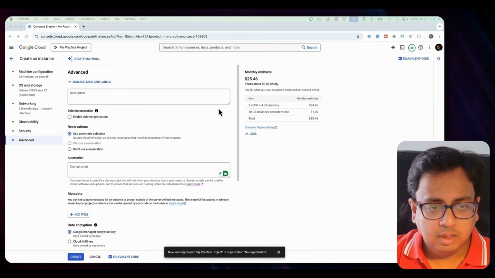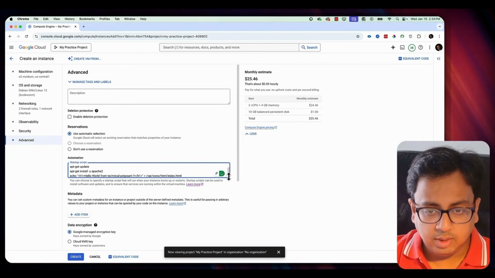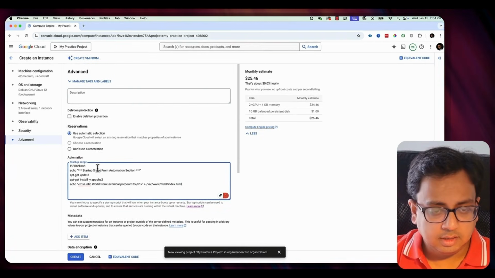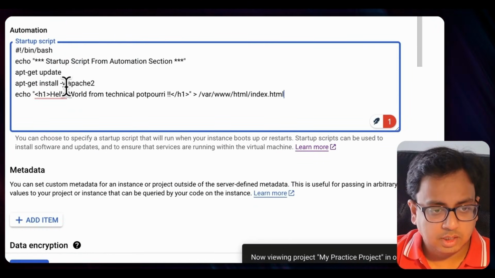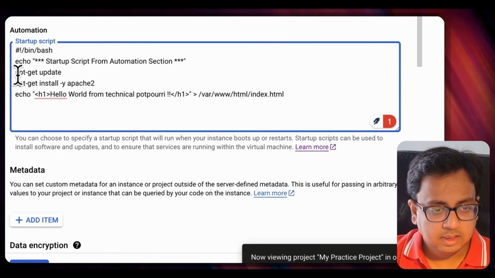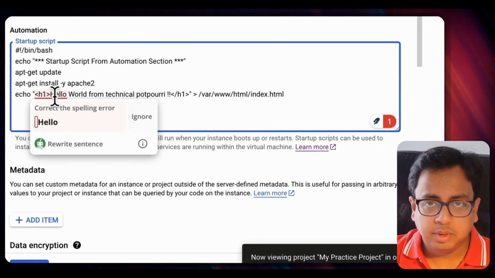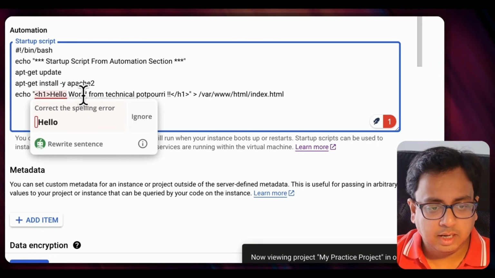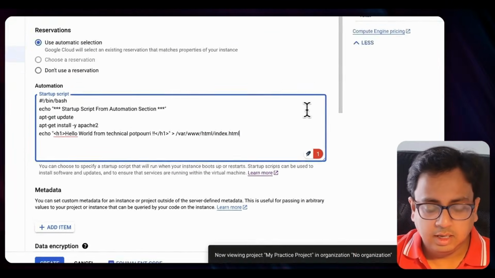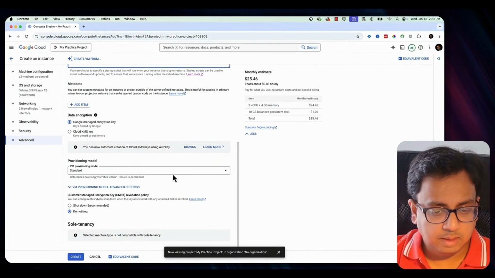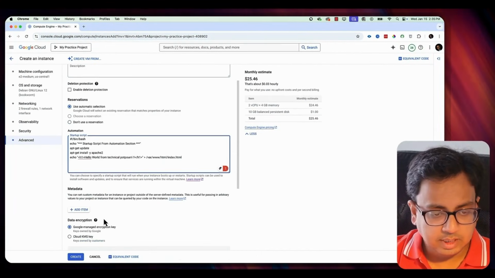So for example, I'm going to write this startup script while configuring my virtual machine. And this is a very simple startup script. What it is doing is an echo, then getting some updates, and installing the Apache server. In the Apache server, there is an index.html. All I'm doing is putting my custom text, hello world from Technical Potpourri, and that's all. And now I'm going to create this virtual machine.